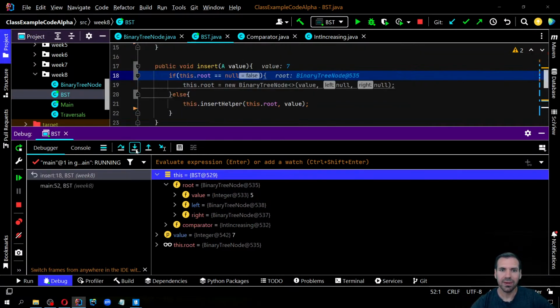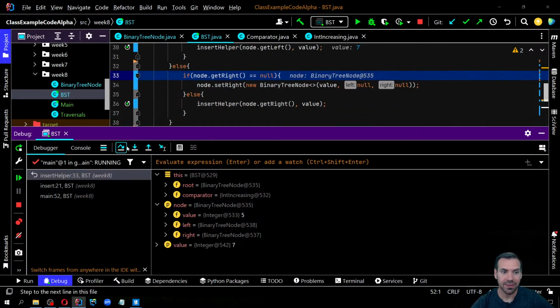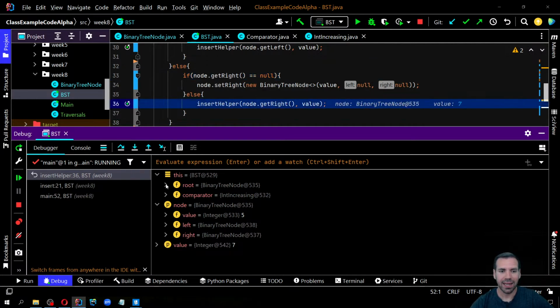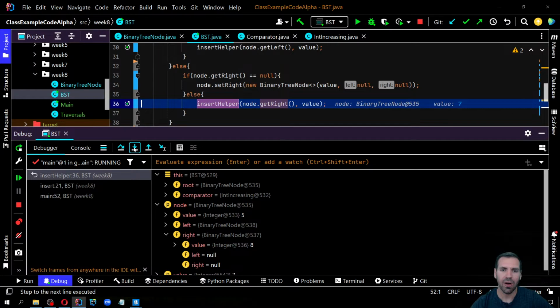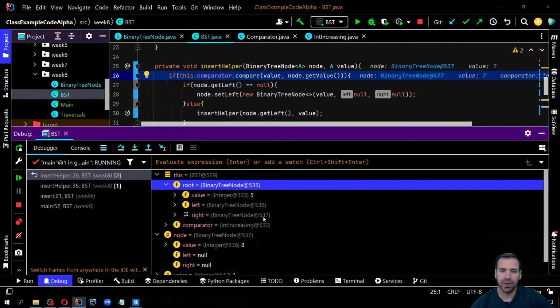Now with 7, root is not null. Start our recursion. 7 less than 5 is false. So we're thinking right. Right is not null. This node's right is another node, this 537. So we're going to make a recursive call to insert helper. So we're putting another insert helper frame on the stack. And this time node is at 537 that we saw before, the root's right node.